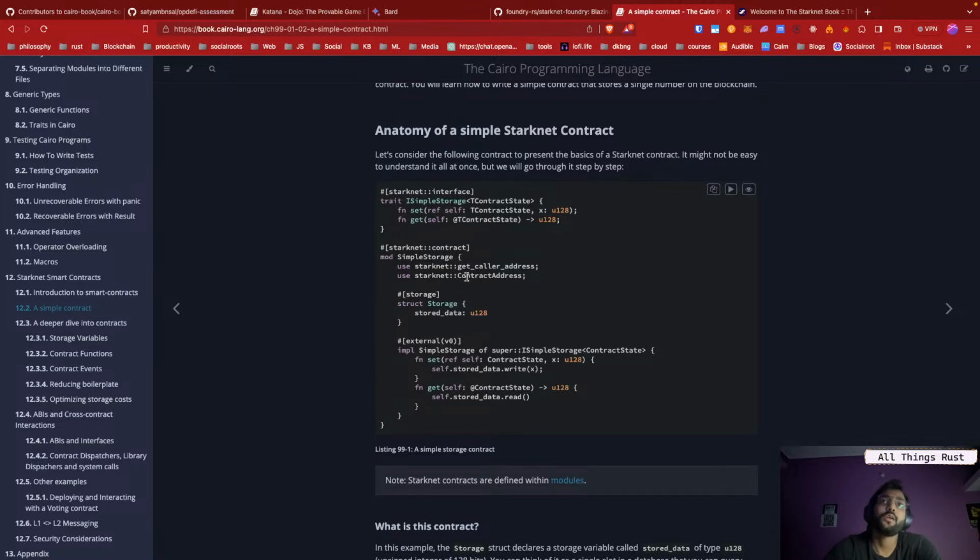So what it is doing, first of all, we will come to this Starknet interface later, but to declare a contract, you use the mod keyword and you annotate it with the Starknet contract attribute. Then every contract must have this storage piece. No matter what the contract is, even if the storage is empty, you need this storage struct, and it should be annotated with the storage attribute.